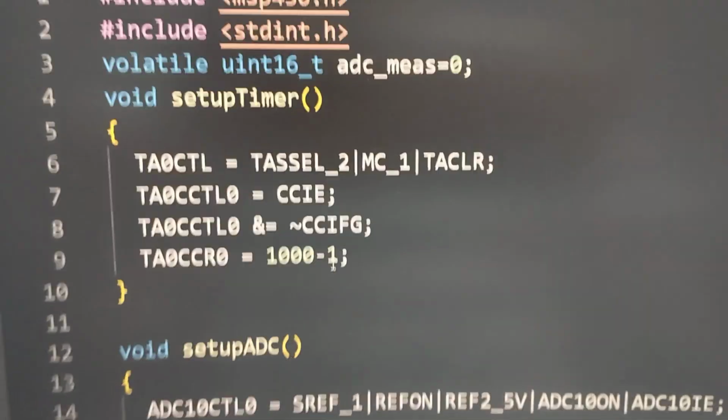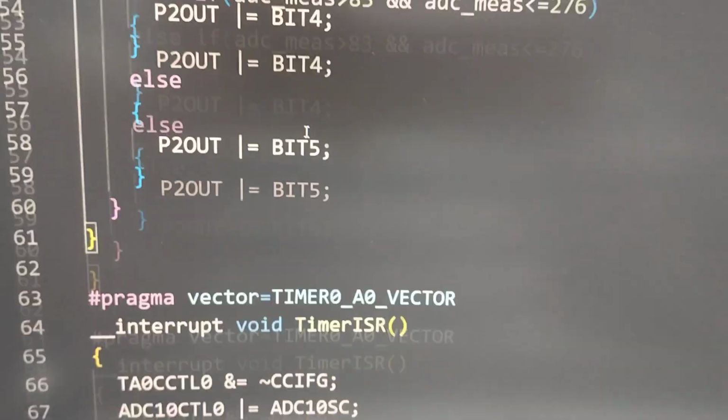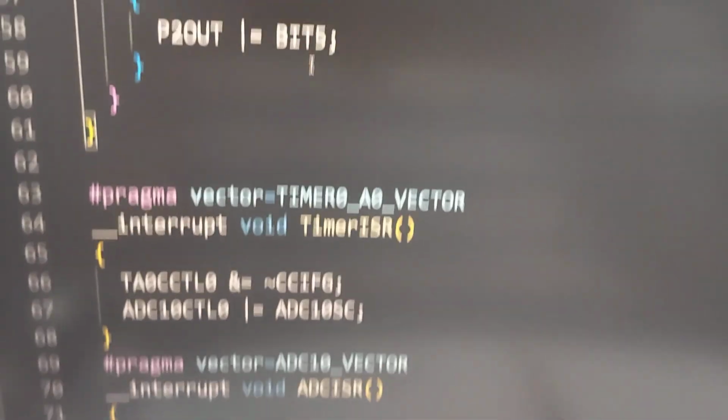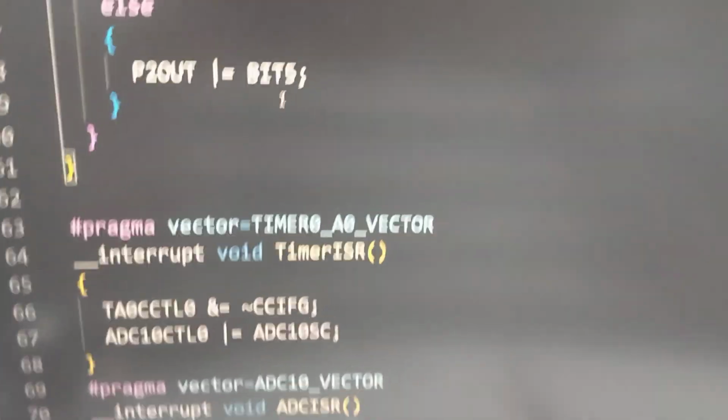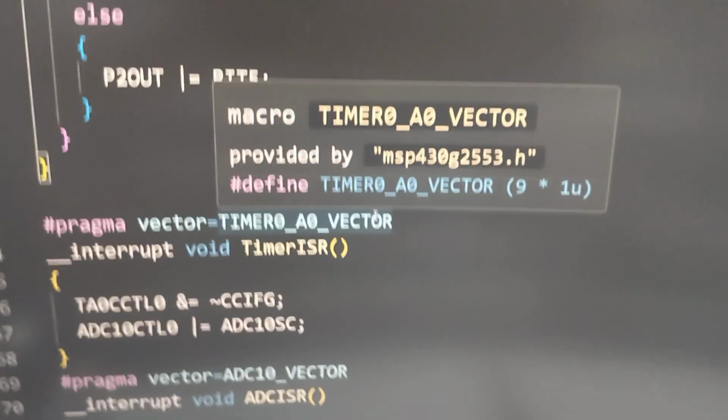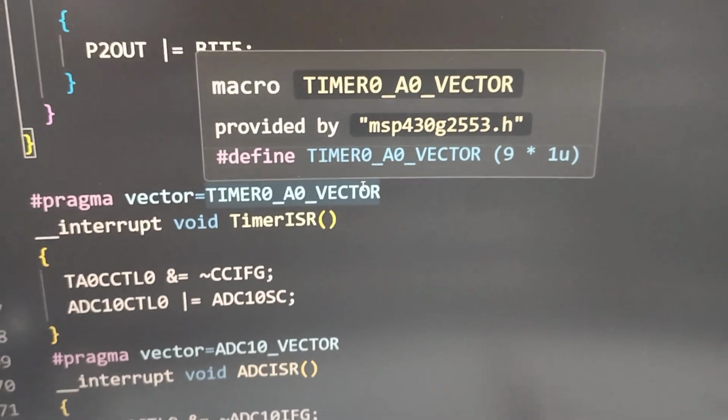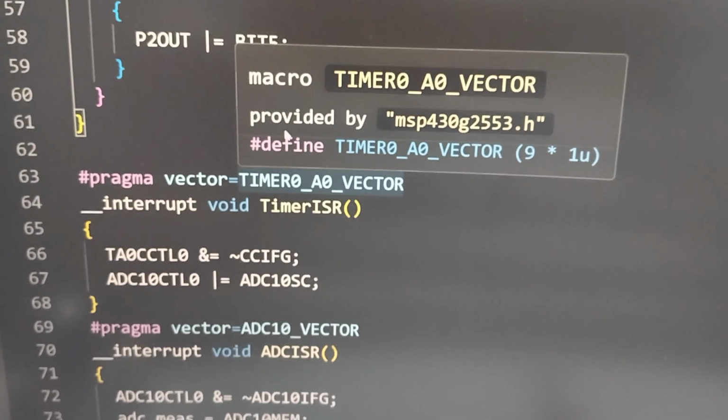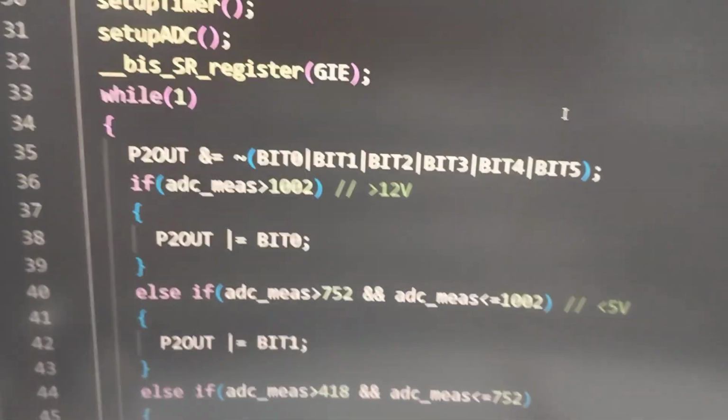And yeah, that's basically what the timer is. If you go down here, the timer will generate an interrupt, and after that it's going to start the ADC conversion. That means it's going to measure the value using the sample and hold capacitor which is there internally, and then the conversion ends and it stores the value.